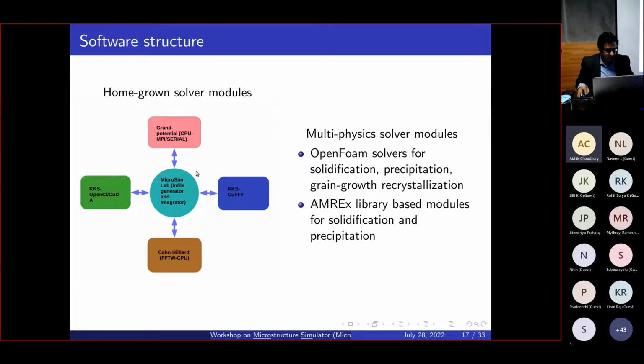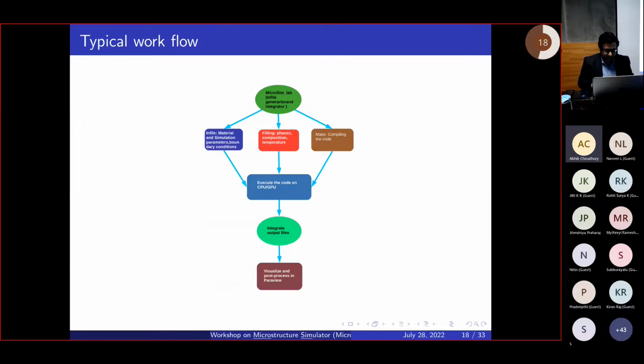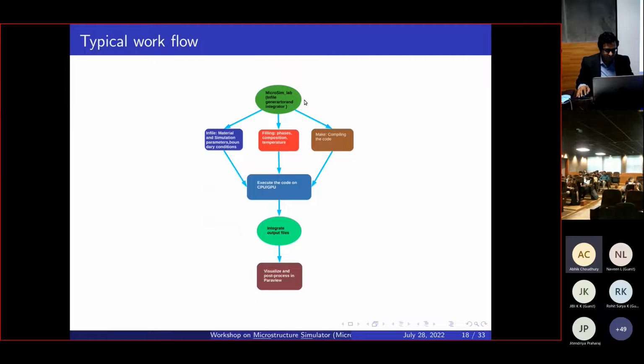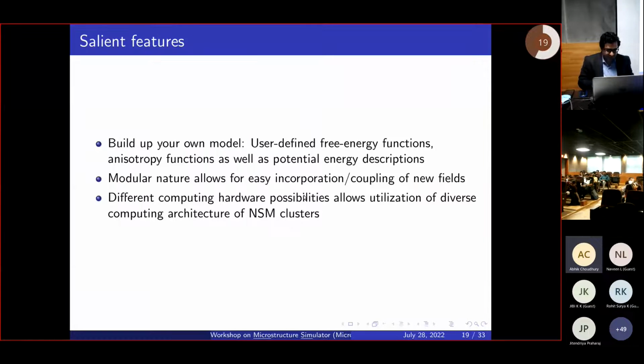Each of the homegrown solvers is integrated in this fashion. You have the different modules. They are integrated using what is known as the MicroSim in-file generator, the thing that you will be seeing in the lecture today. I'll also demonstrate the typical workflow, so you don't need to memorize this. You have an in-file generator which takes in materials and simulation parameters. It also takes in the filling information, and you compile the code, which then gets executed, and you output files, visualize and post-process using the same tool. So, a brief demo.